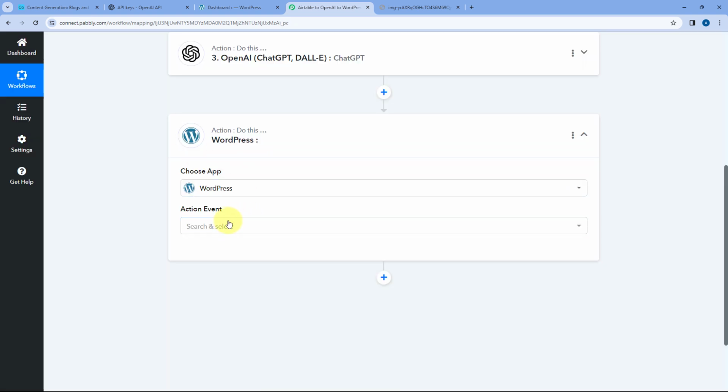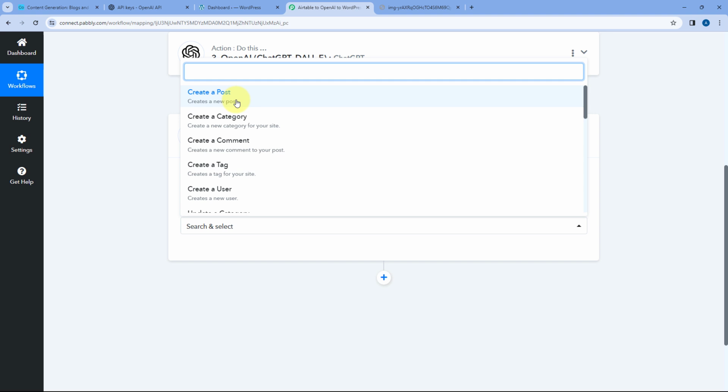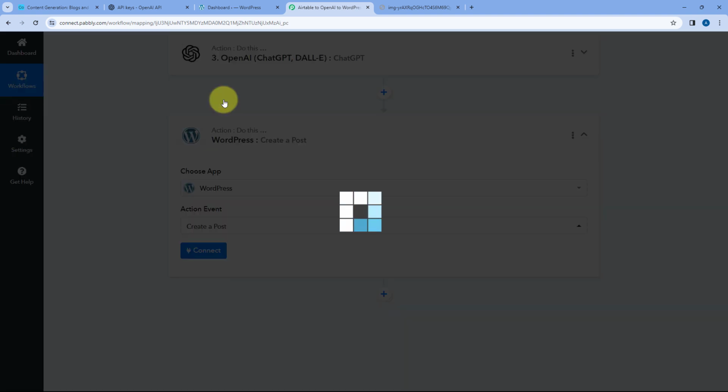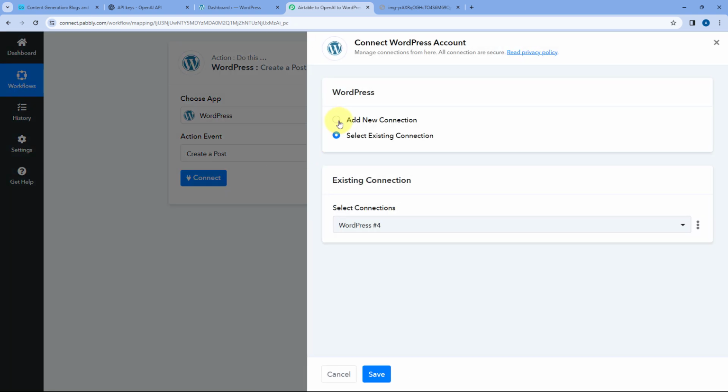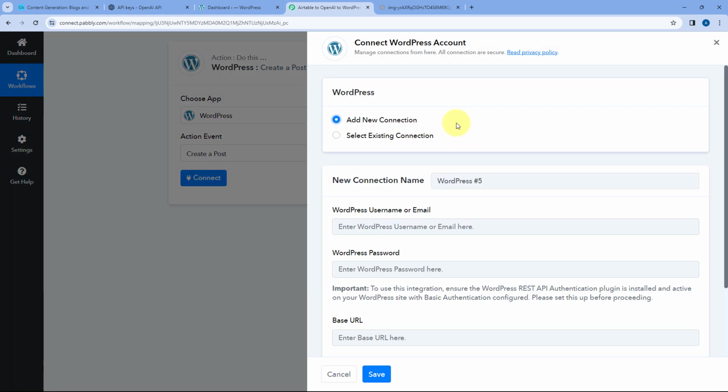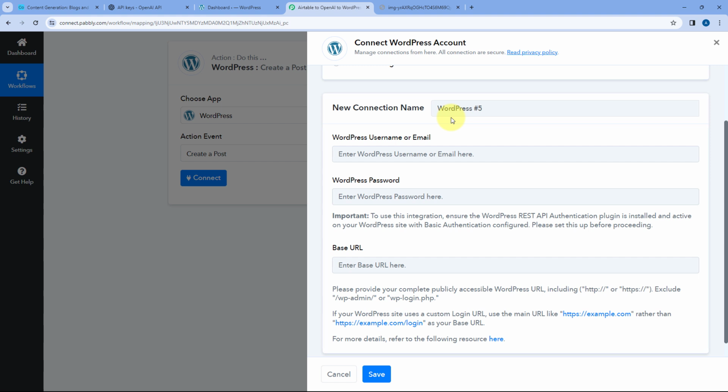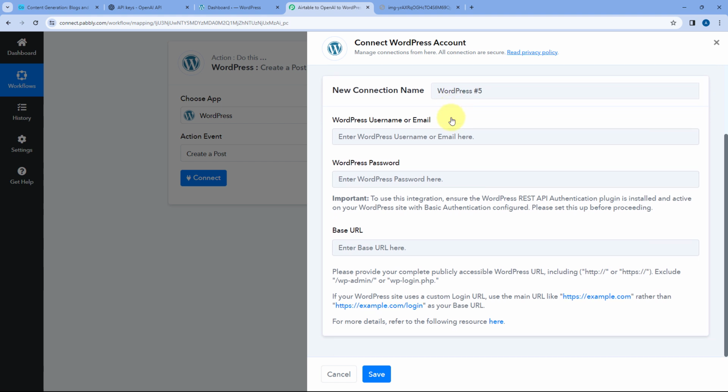After selecting WordPress in the action event drop down, select the action event as create a post. After selecting the action event, just click on connect and select add new connection. Now here we have to connect our WordPress account with Pabbly Connect. To make this connection, we have to enter the username and password, basically the login credentials of a WordPress account, and also the base URL.